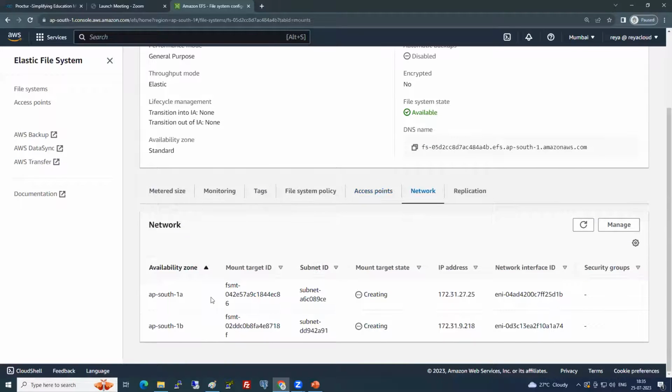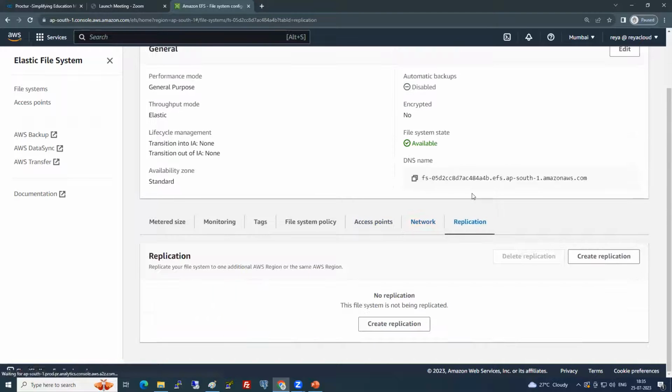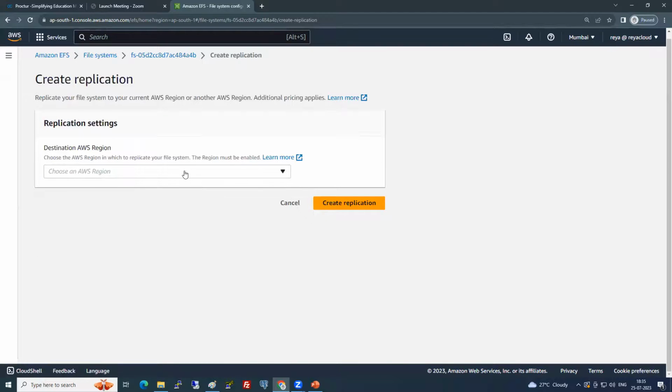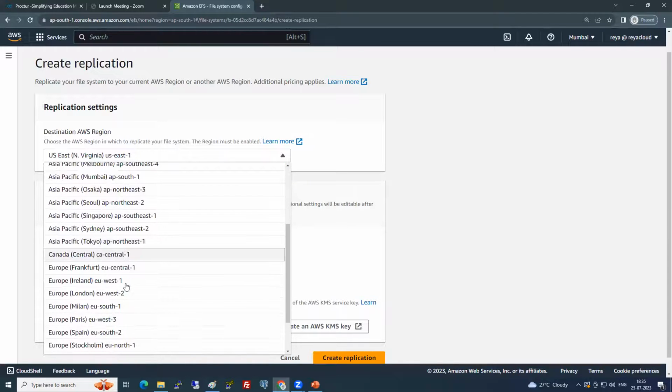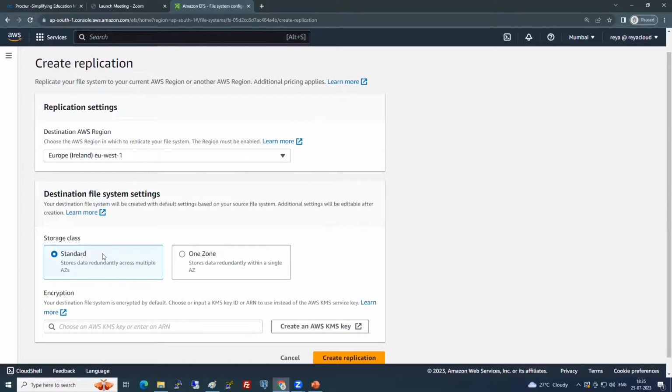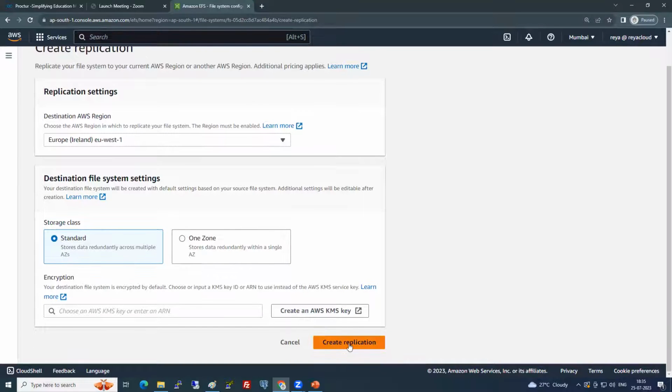So click on network. In network, we have enabled 1A and then 1B. The mount points are getting created. And guys, a very good thing here is you can do the replication also. What is that? Replication. You have the EFS in Mumbai. Can you replicate it to another region? Yes. So click on create replication. To which region do you want to replicate? Select the region. Let's say, for example, Ireland. You want standard or one zone. Select it and then click on create replication.